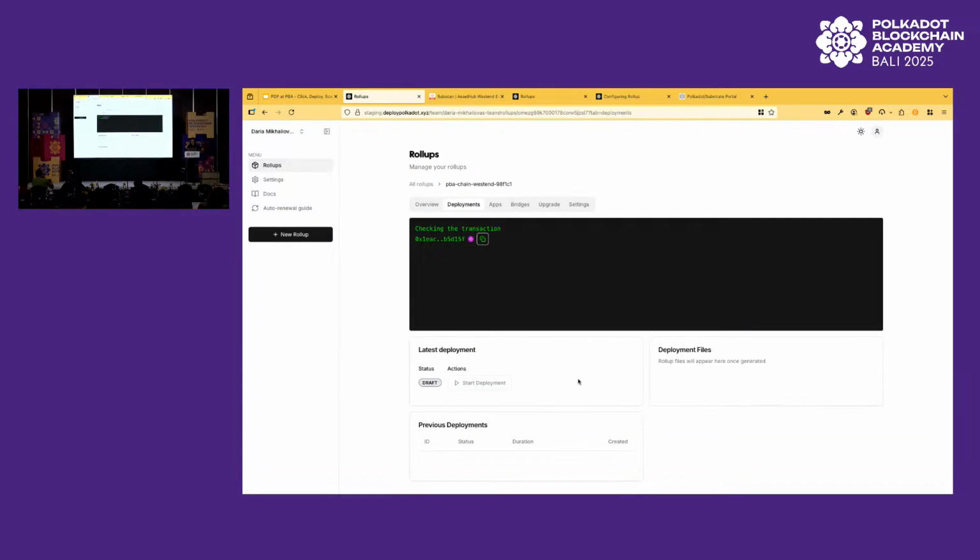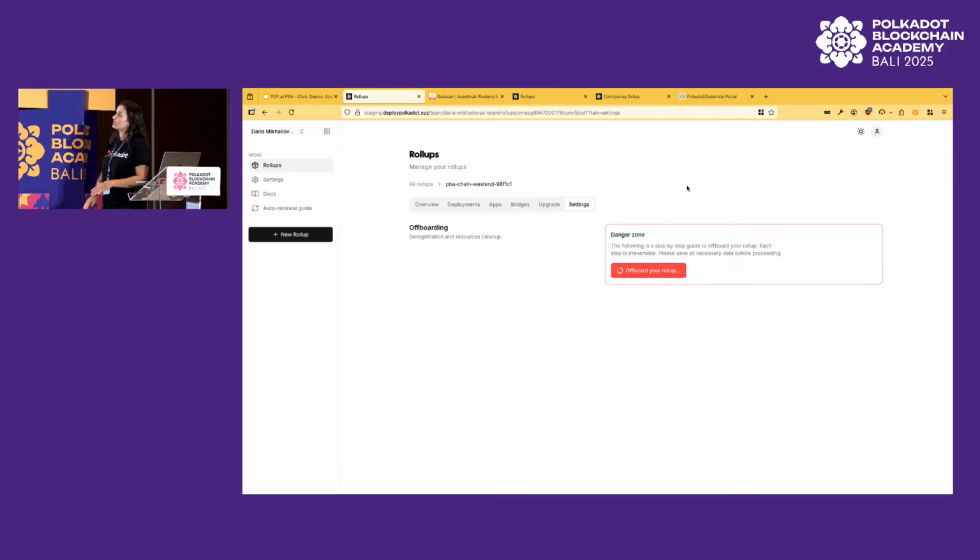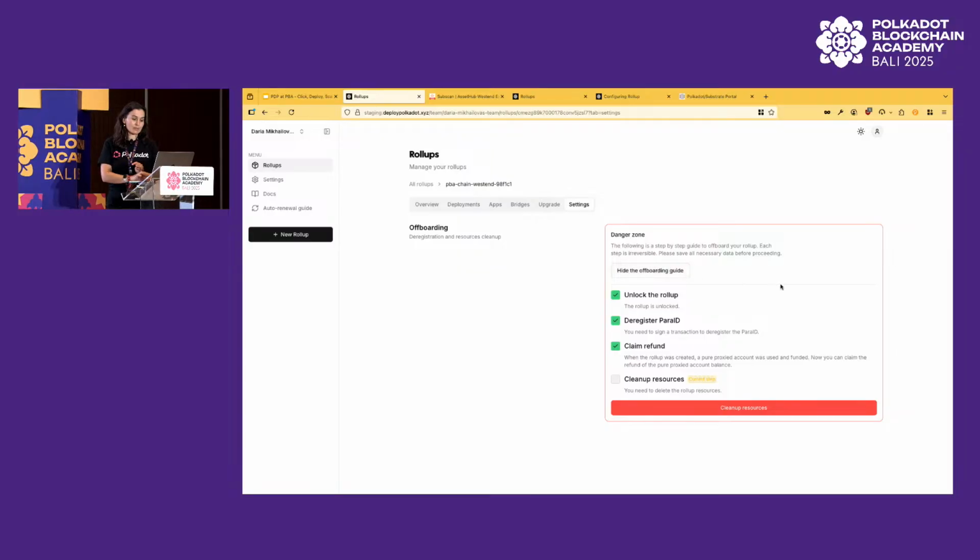We have implemented other parts as well. For example, here, if you decided you want to offboard your rollup, you can use this utility, which helps you go through all the steps: unlock the register, claim the refund, clean up resources from the infrastructure. We also have runtime upgrades, which are in progress, but you can already submit runtime upgrades through PDP. It's not happening.